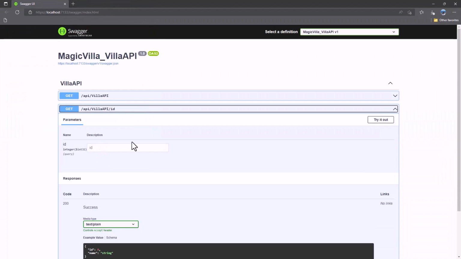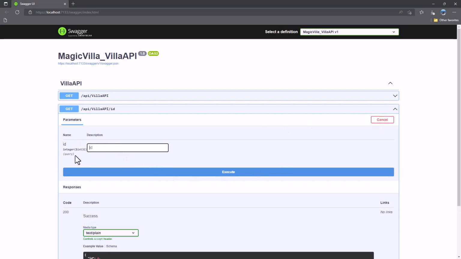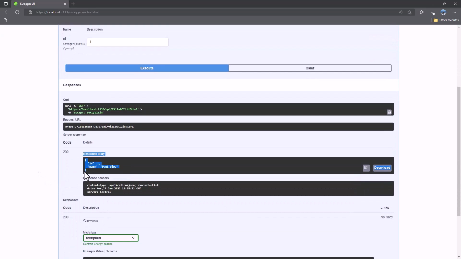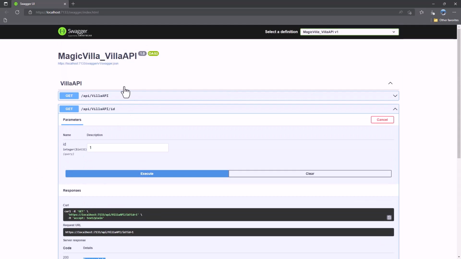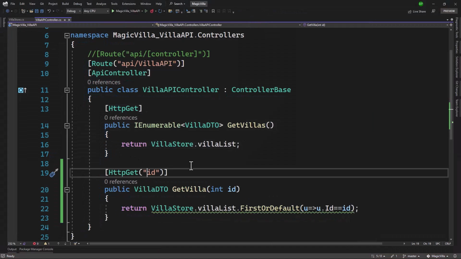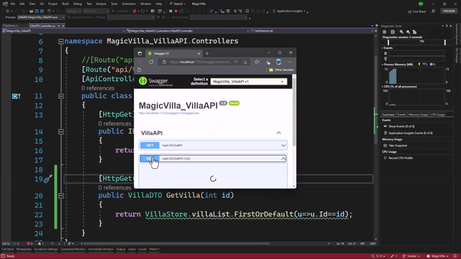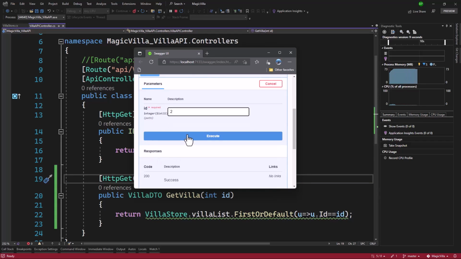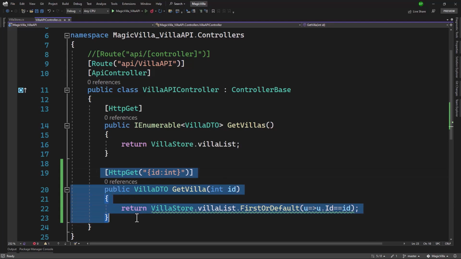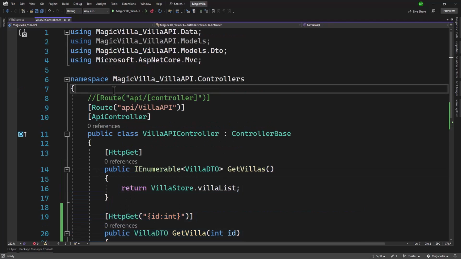If you try the one with ID and you hit try it out, we have to pass the ID here. We pass 1 here and it will retrieve the villa with ID of 1. So great. Both of our get endpoints are functional and that is looking great. Here you can also be explicit and define that this ID is actually an integer. Let's run this and it will work the same way because we provided an integer. Let's execute this and perfect. That is working as expected. So with that we have seen how to retrieve the individual villa. Let's continue from the next video.